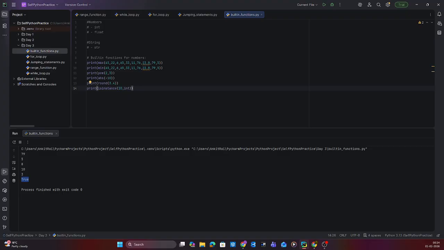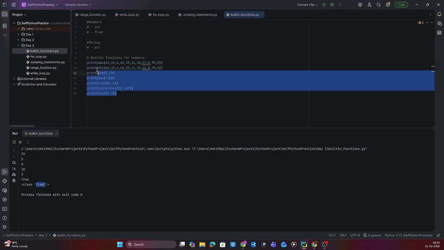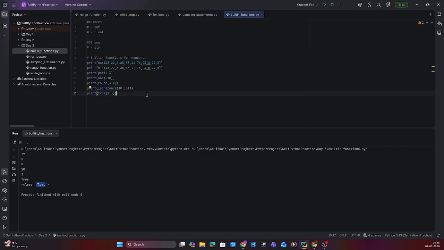Then also, type is one of the built-in functions. We already saw this in the previous lectures. Print type, I want to get the type of 2.3. This is float, right? If I run this, it will print its type, float. Perfect. Now similarly there are many more built-in functions for numbers, but we are going to use these functions in our upcoming programs.